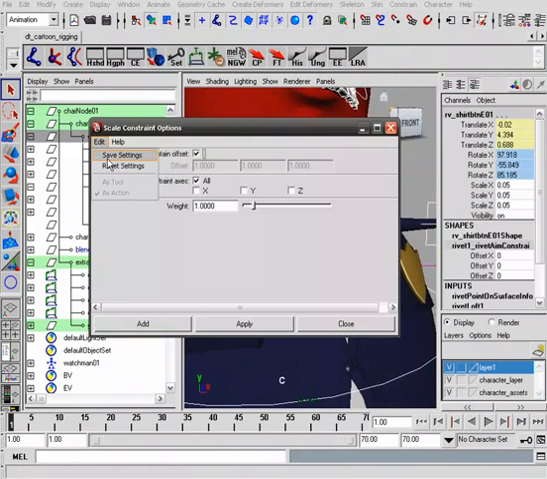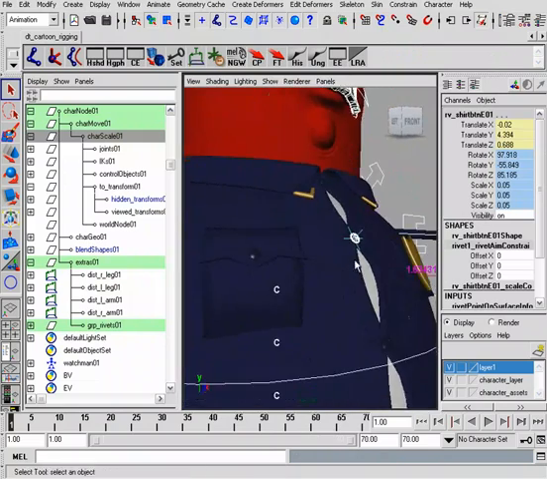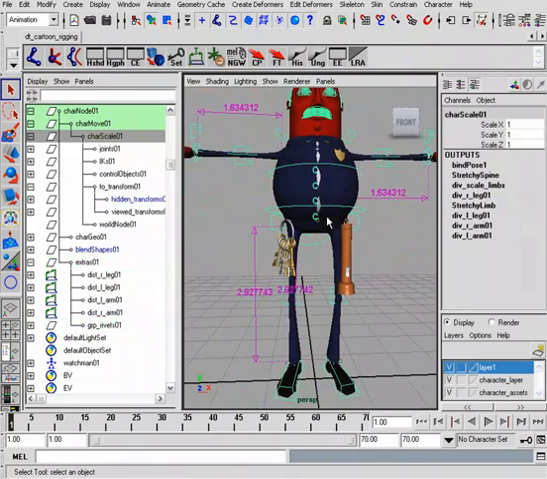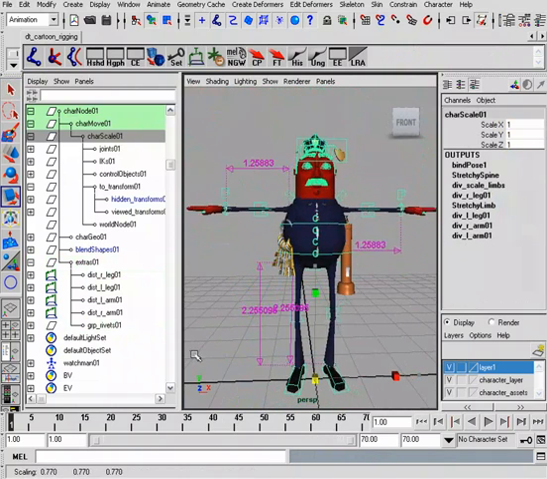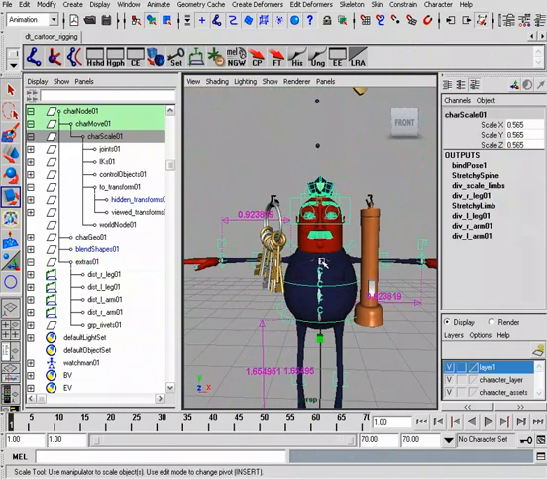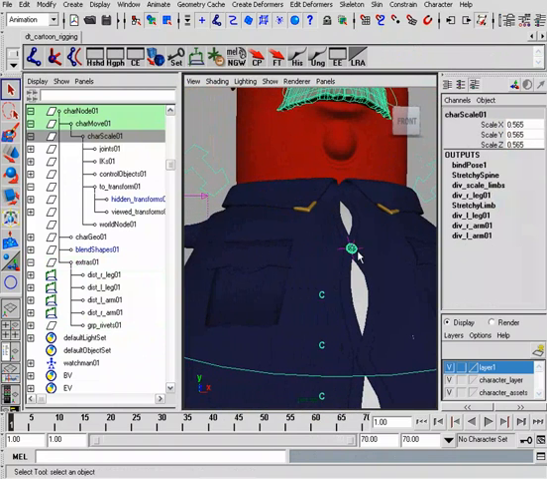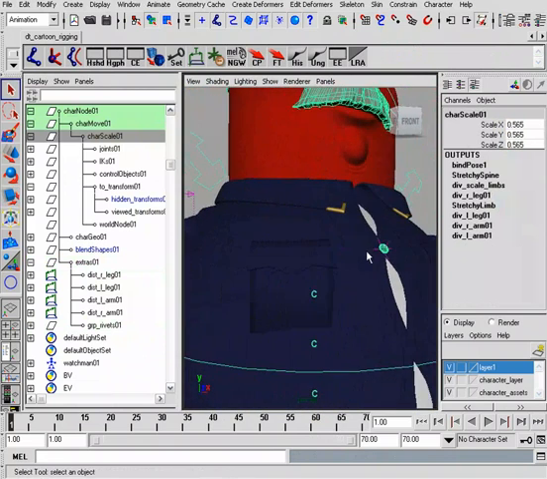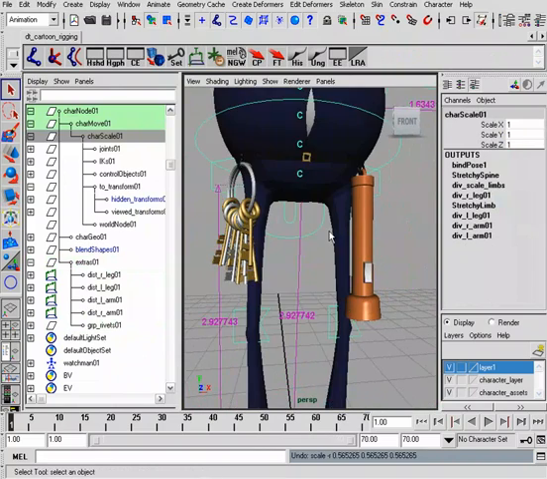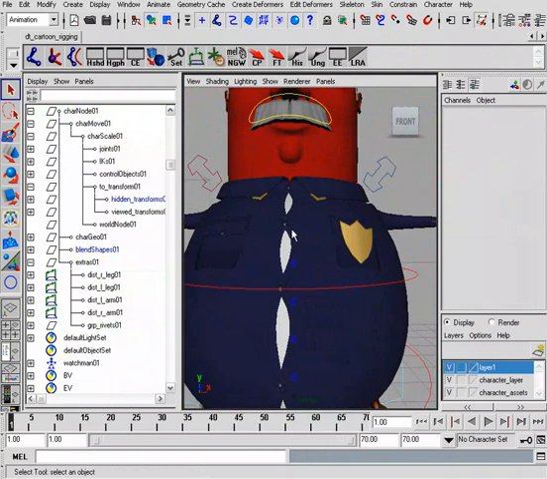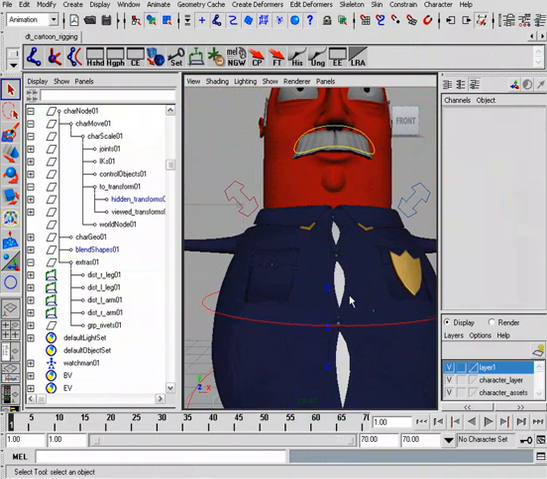I'll reset them. So we just want to make sure that maintain offset is checked on so that everything will move fine. Now with this done, if we were to now go to our scale and scale our character down, notice that locator for our rivet is scaling just as we needed to with the button. So again, you don't need to have the rivet scale if you don't want to, but that's the option you have if you like. So we'll go ahead and make sure that everything scales as we've done with this button.